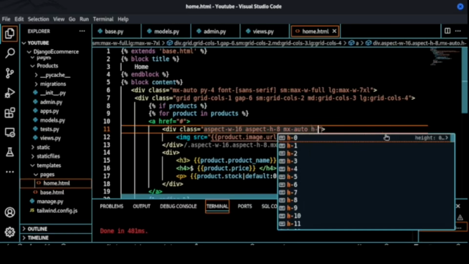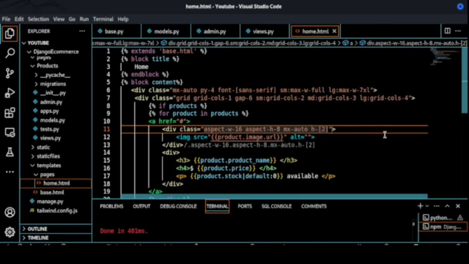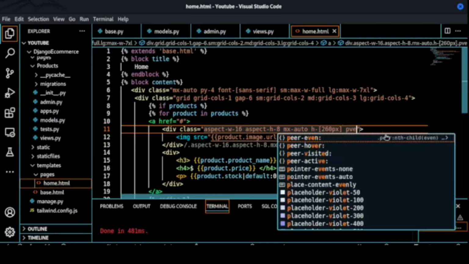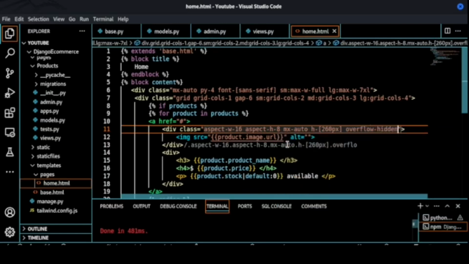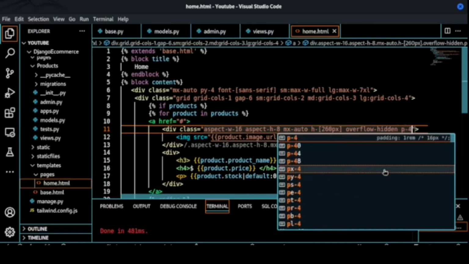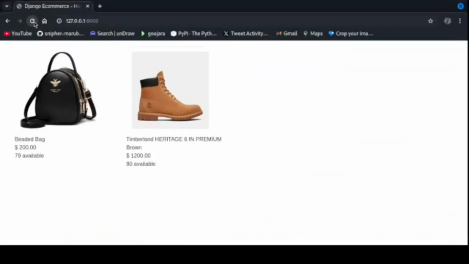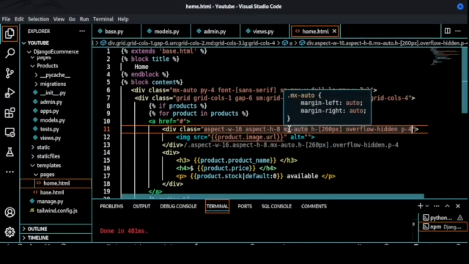And then let's have a custom height of 260 pixels. And then let's say overflow hidden, and let us have a padding all round of 4. Okay, so if we go back to our home page and refresh, you can see the image has been centered within our card.